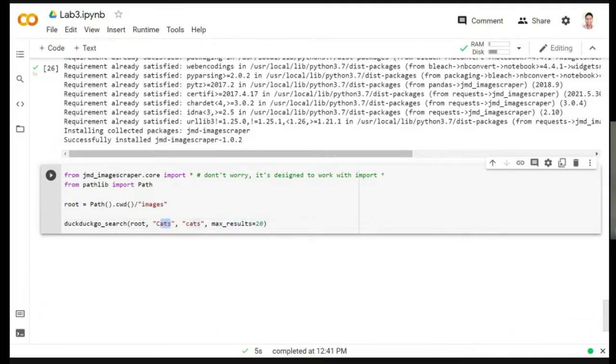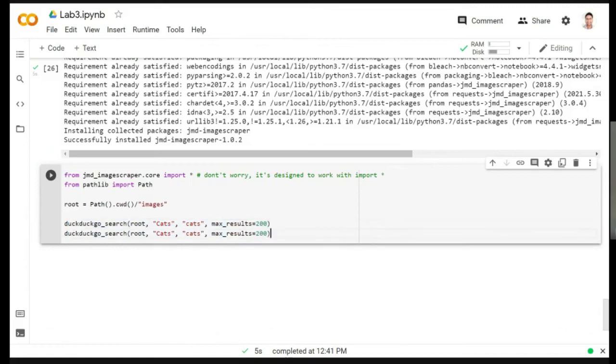By the way, this is going to be the query. What this tool does is use a search engine known as DuckDuckGo, which is a nice web browser that is actually used to search things anonymously. And it apparently has a very good API. Let me use 200 images, for example, and I'm going to do the same for dogs as well.